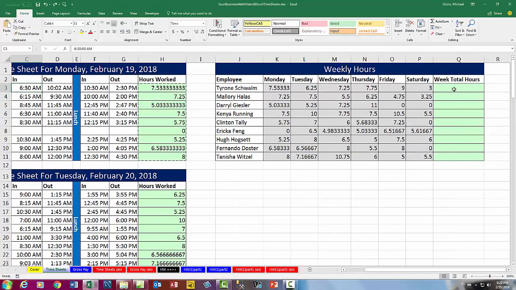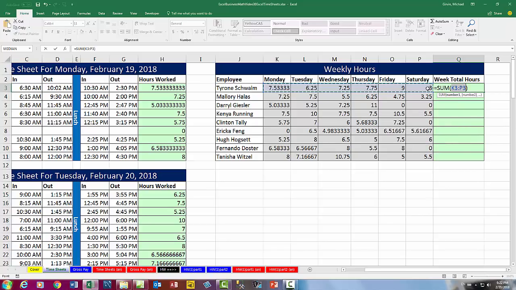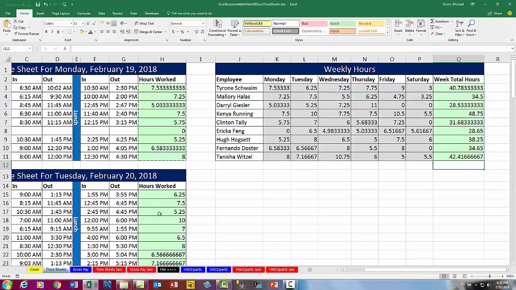We need to total for the week because this is the total hours we're going to need for our payroll calculation. Alt equals. I'm verifying that the cell references are correct. They are. Control-Enter. Double-click and send it down. Go to the last cell and hit F2. All right, now notice we're on the sheet Time Sheets. Here's the time sheets. Here's the total hours worked.